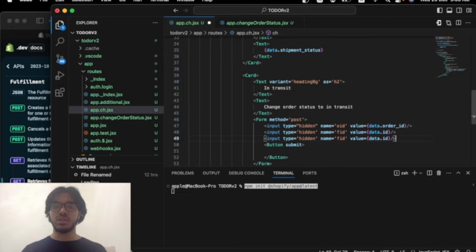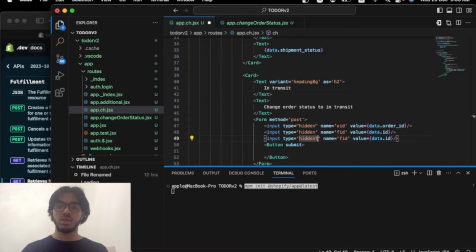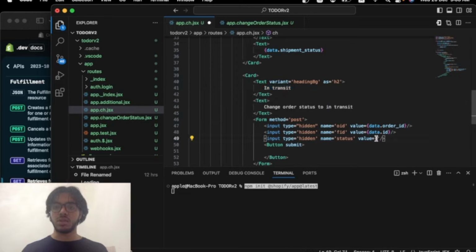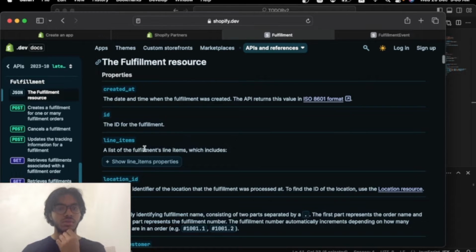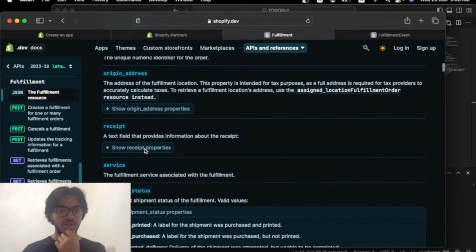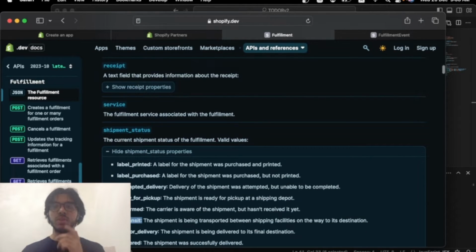We need to pass in the status. It's all going to be hidden as well, and we need to give this a name of status, and we need to just pass in literally whatever the name of this card is, in transit. So we can't actually just pass in transit. We need to make sure it's exactly the same as this. It has to be exactly the same as this. Just copy that.